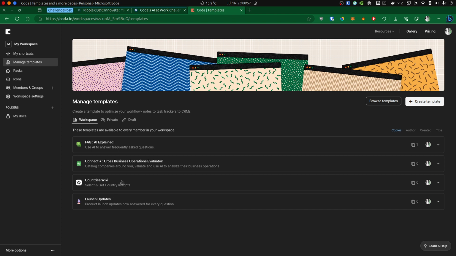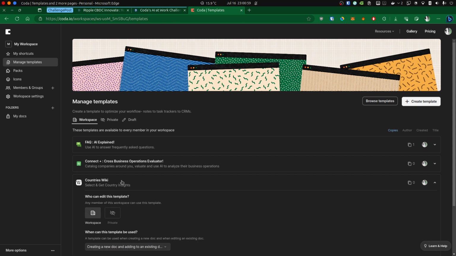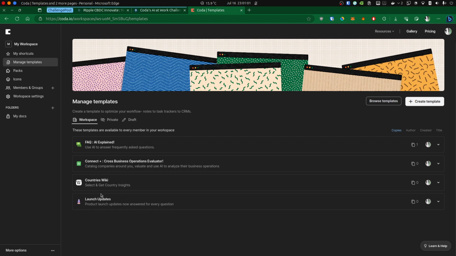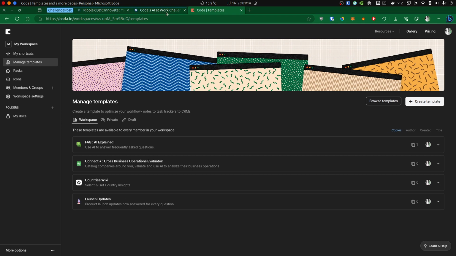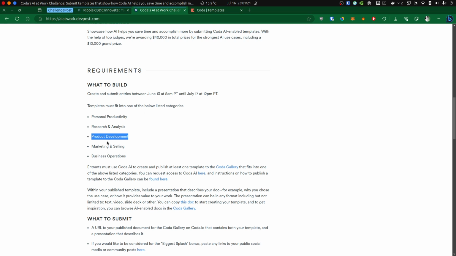Then there's countries wiki. This is just personal development. You want to know about countries and get some insights about them. You can use the template in your documents and maybe just automate it in a different way, but it tells you about countries. And finally was the product launch updates. This one is specifically for product development.